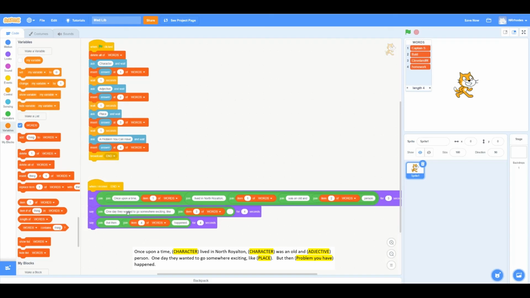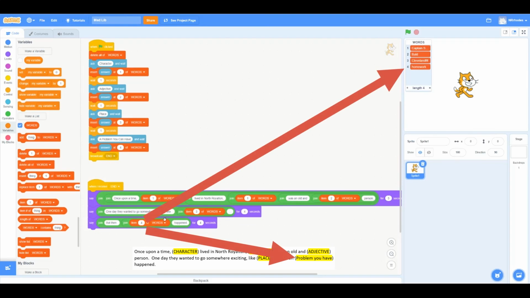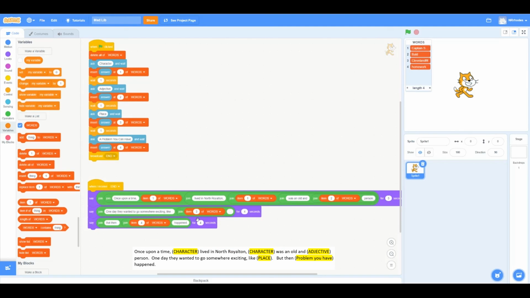The second sentence is going to join or string together the text, one day they wanted to go somewhere exciting, like It's going to go over, see what's stored in number 3 of our list for 4 seconds. Finally, it's going to do the same thing again. We have 3 parts string together, the sentence but then, the item number 4 in the array, and finally happened. And that's going to say it for 4 seconds as well. And that's it, kids. That's the Mad Lib.